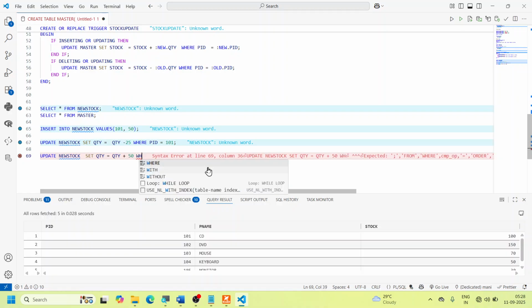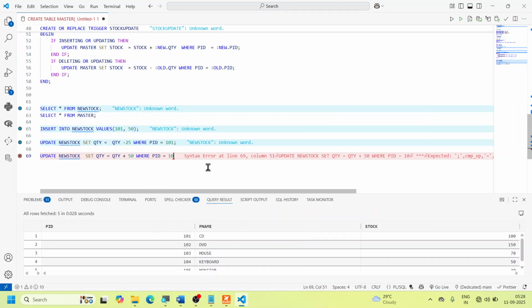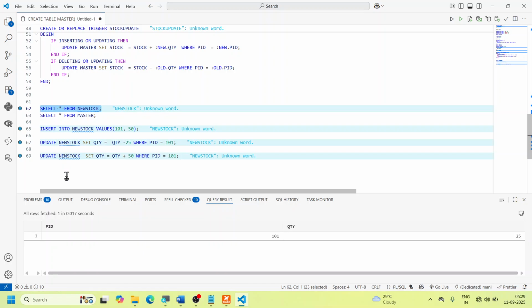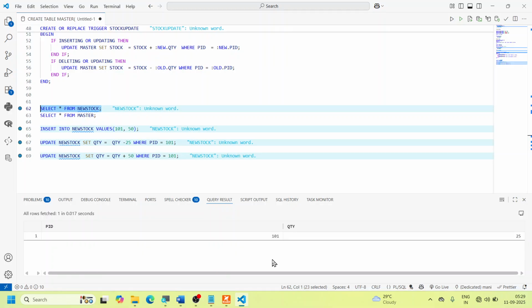So I'm going to write the query, which will now go for additional. Last time I subtracted 25 from my stock. This time I'm going to add 50 to my stock. Let me look at the stock here. Let me just press Control Enter here. So 101 already I have it here, and for 101 I have 25 items in my stock.